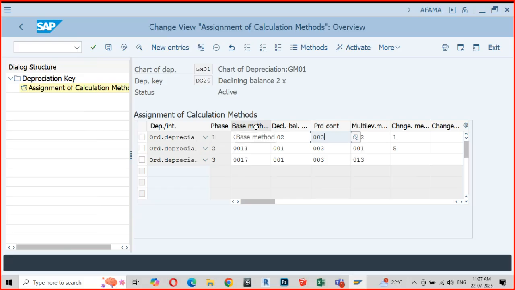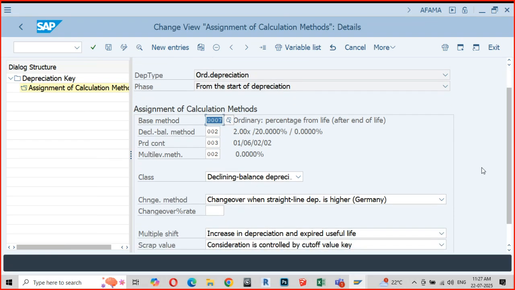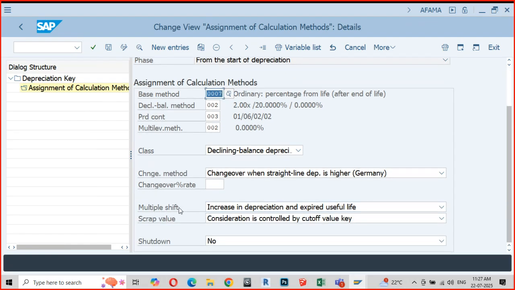There are lots and lots of things which play a very major role in defining the depreciation key. If I double click any one of the methodologies, can you see this? Multiple shift. Are you subjecting your asset to it? Depreciation methodology, declining balance. All the characteristics of the asset are put into this as far as the calculation is concerned.